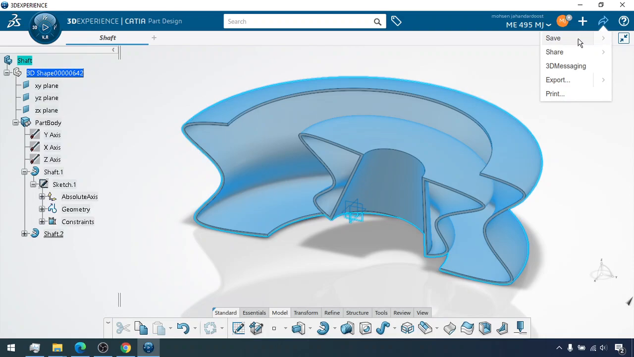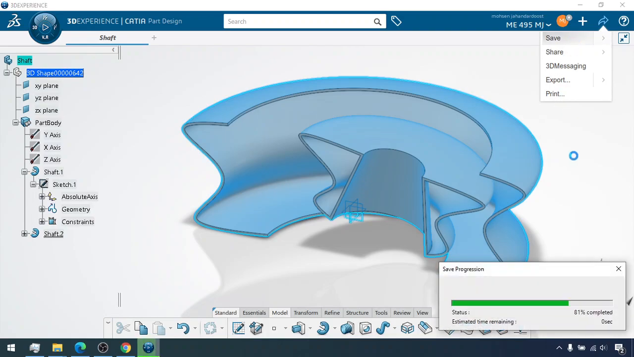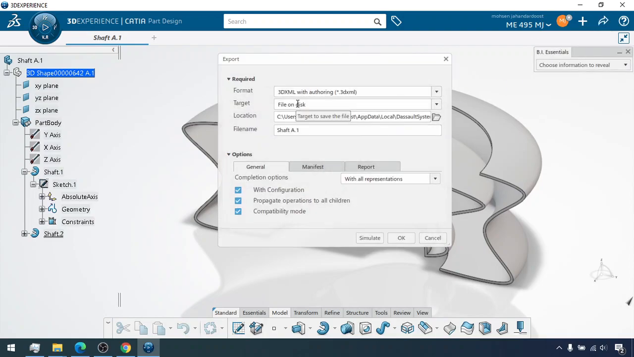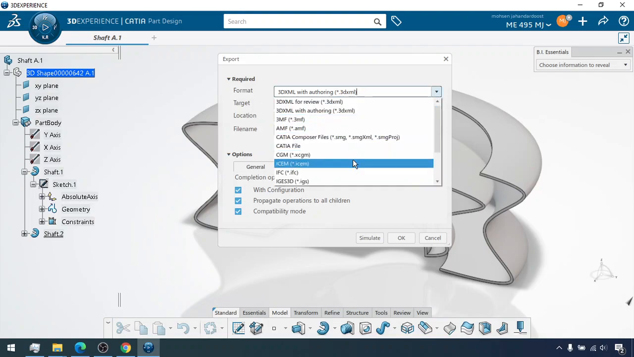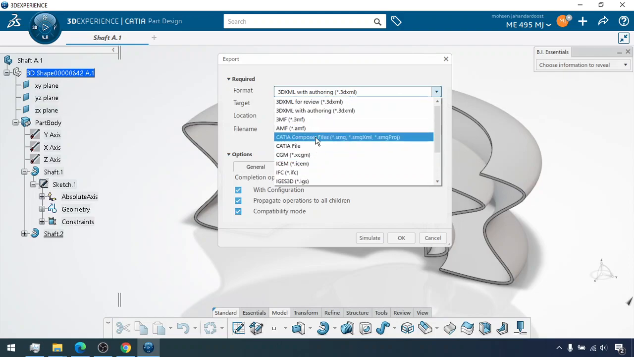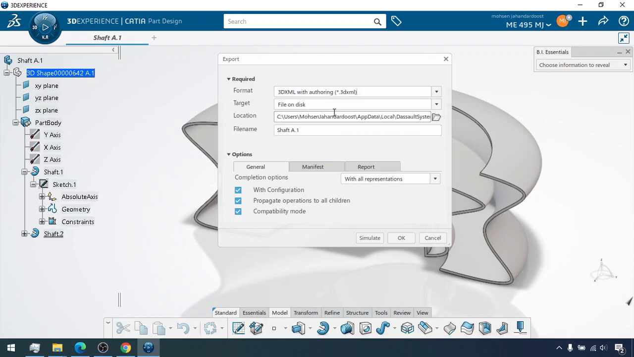Then I save it. The next thing is that if you want to save the file that you created in your computer or in your drive, you go to the export, and then you have options to save your file either in your disk drive or inside your 3D drive. So I select the 3DXML with the authoring, or you have different options. You can select, for example, the IGS that you can open in any different kind of program. And let me see, do we have one for the sidewalk here? Okay, we don't have one for the sidewalk, so you can save it as IGS or 3DXML with the authoring.